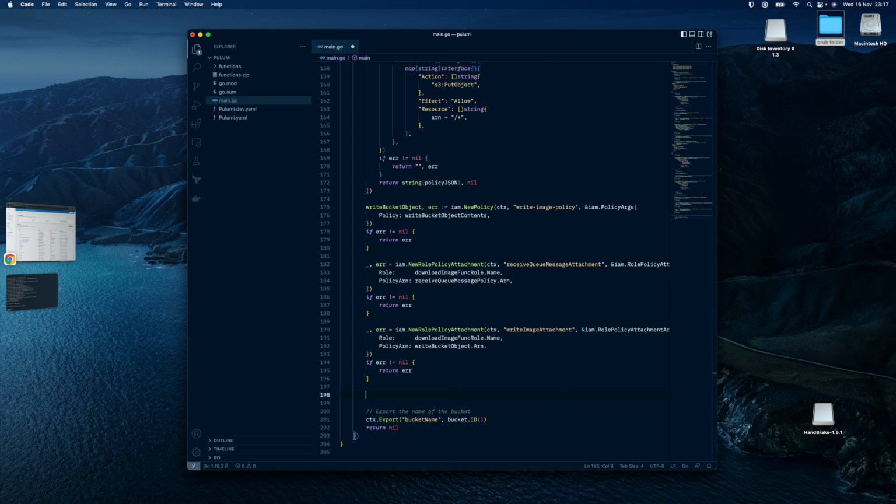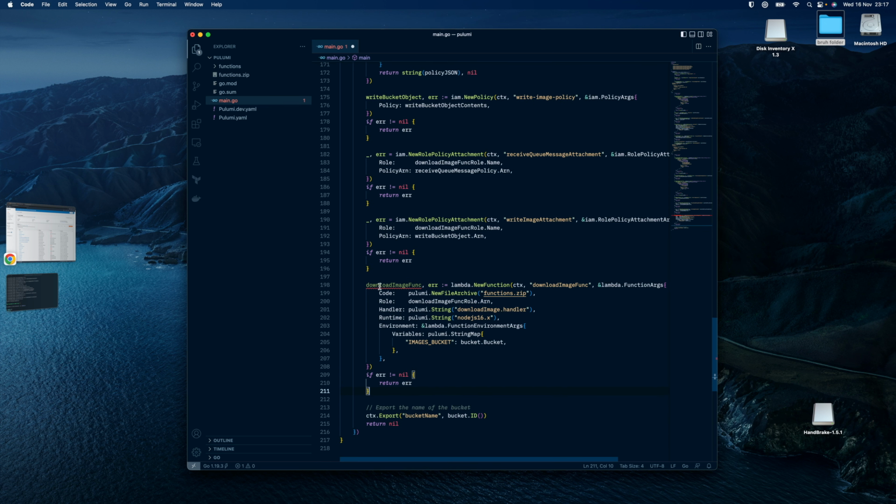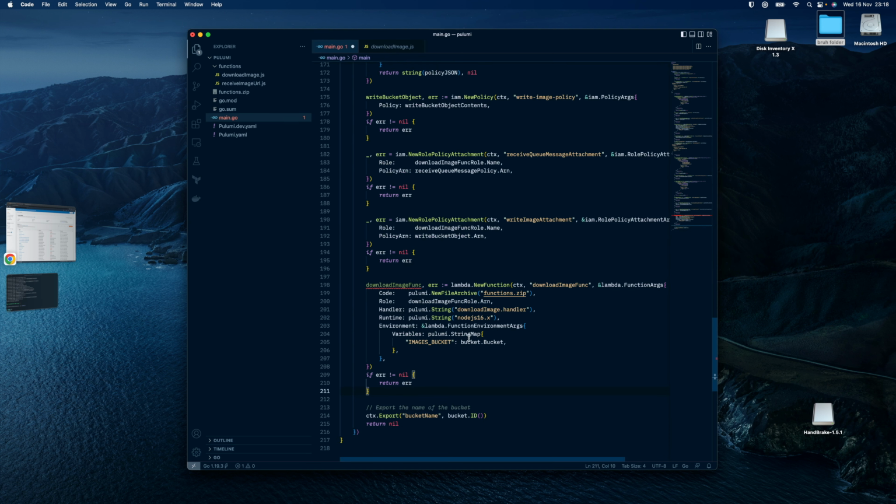And then just in the interest of time, I'm going to copy in our function. I've already showed you how to write it out. Again, same code points to the functions.zip. We give it the appropriate role, the handler, and so on. Just want to make sure it is images bucket or is it image bucket. Let's just correct that.